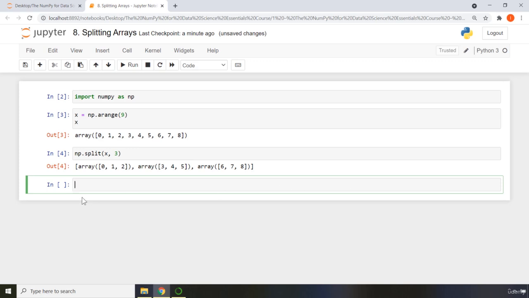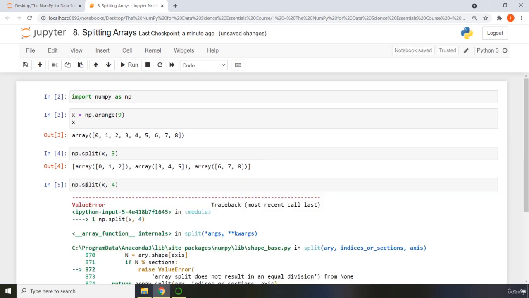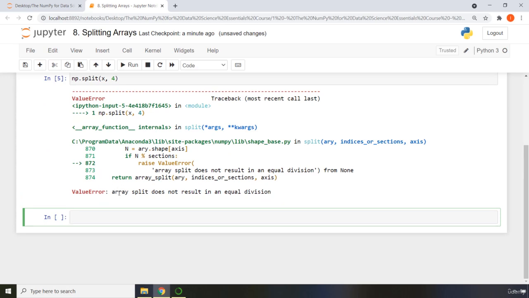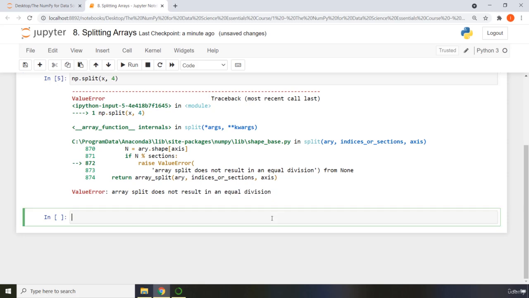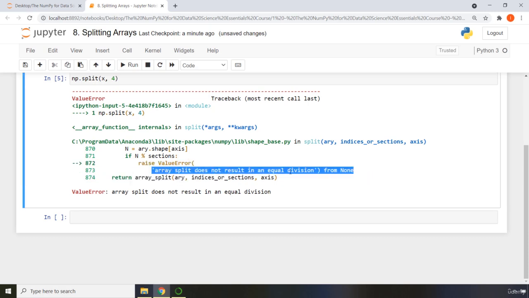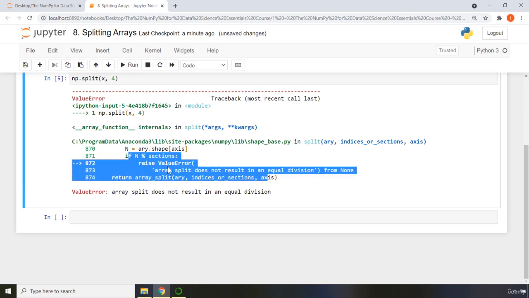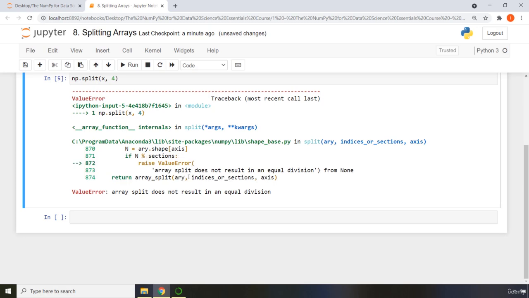If we say let's split it into 4 equally sized subarrays, it's not going to happen. Why? Because of this error. It says array split does not result in an equal division. So it has to be divisible by that number. Otherwise, it raises a ValueError, and you're going to see this error. You're familiar with this, right, with raise ValueError? We have talked about exception handling in Python.